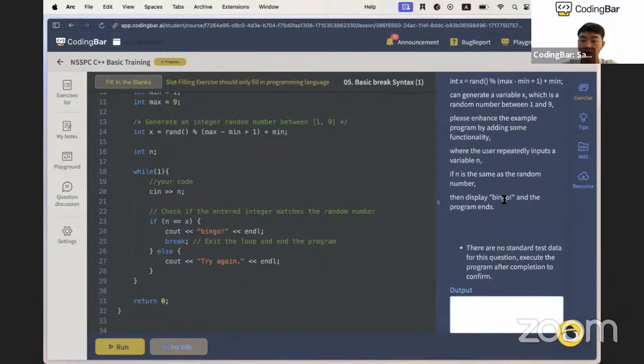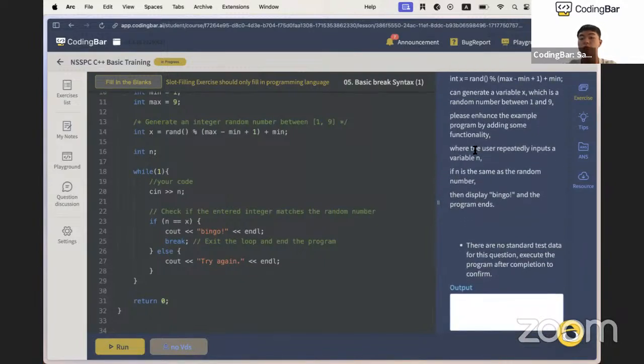And then there's a question that allows the user to repeatedly input a variable n. If n is the same as the random number, then display bingo and the program ends. So it's like this. Allow repeatedly inputting a variable number. So it sounds like it's better to use a while loop, right? It's correct. It's better to use a while loop and then allow a user to enter a number.